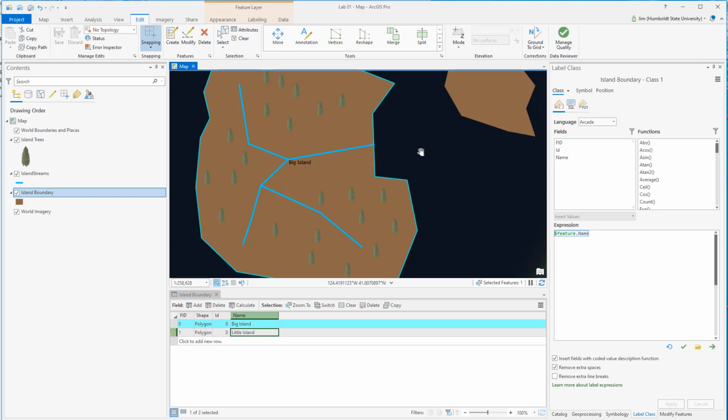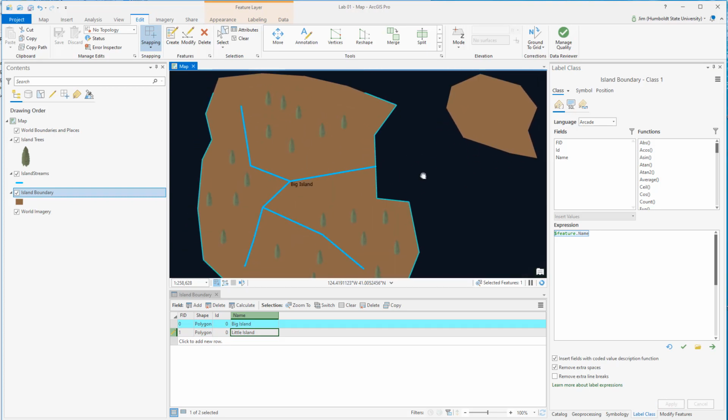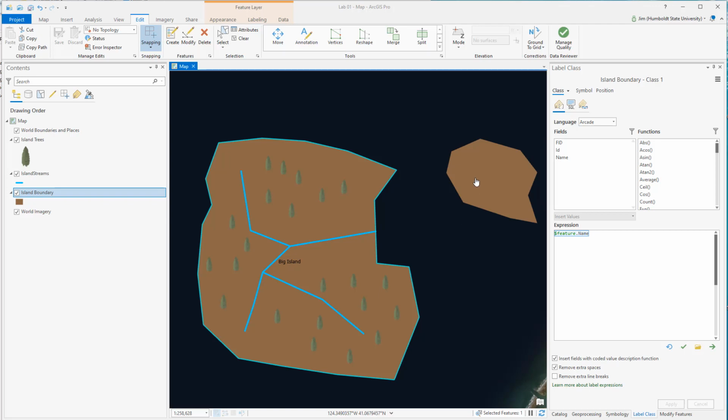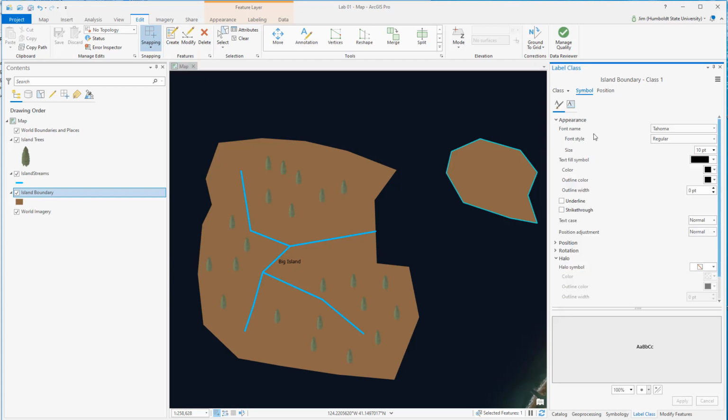Oops, gotta hold down C. Okay, well, we have one of our islands labeled. I did save changes. Why isn't our little island labeled? Well, that's annoying. Okay, well, I'm going to play around with the labeling and then I'm going to see if I can figure out why that's not showing up. I just did this a minute ago and it worked.